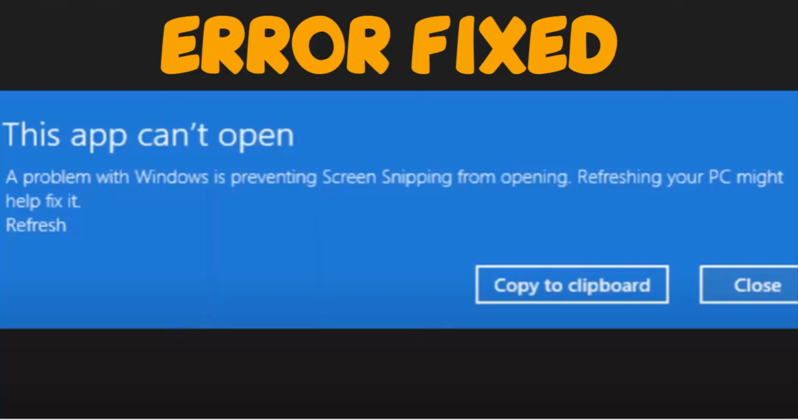Hello YouTube, today we're going to see how to fix "this app can't open. A problem with Windows is preventing screen snipping from opening" in Windows 11. To fix this, follow the steps.